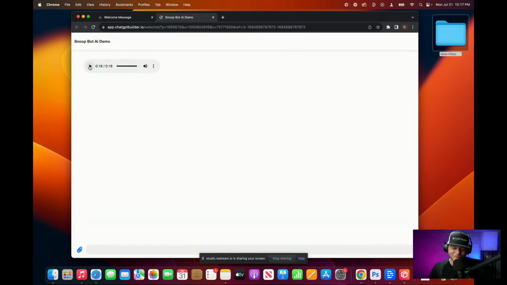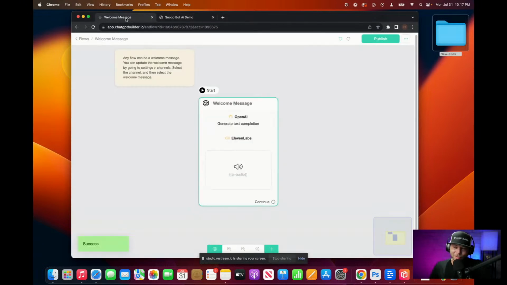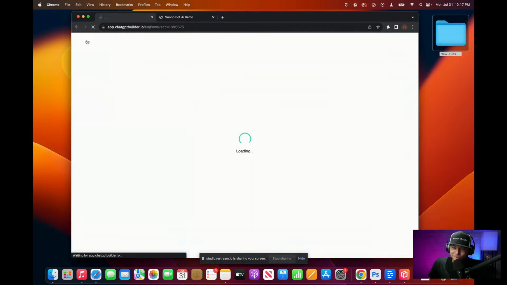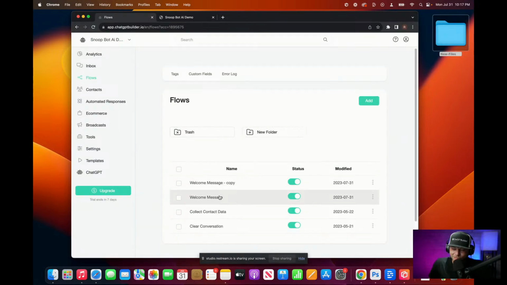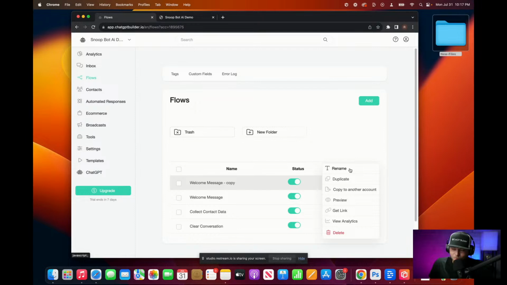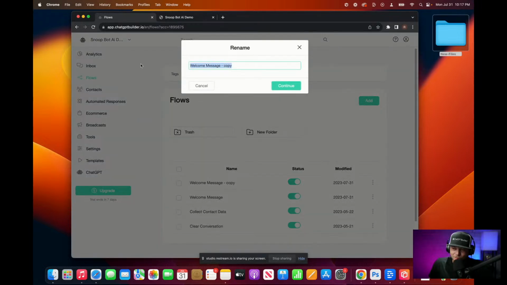So that's Snoop giving us a welcome. All right. Now we're going to make sure that he can respond to us back and forth. So how do we do that? Well, in this case, let's just make it easy on ourselves, and let's hit duplicate. So now we've got our welcome message here, and here we're going to rename this, and we're just going to call this Snoop default.